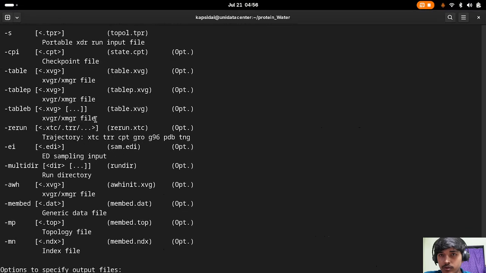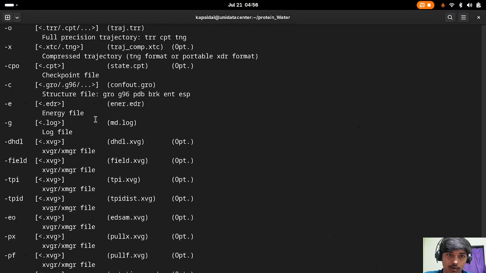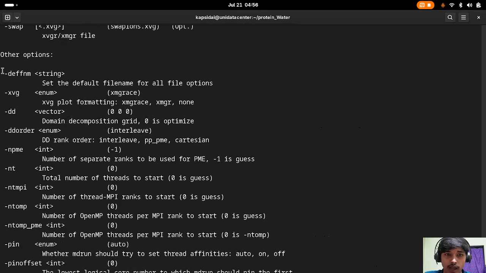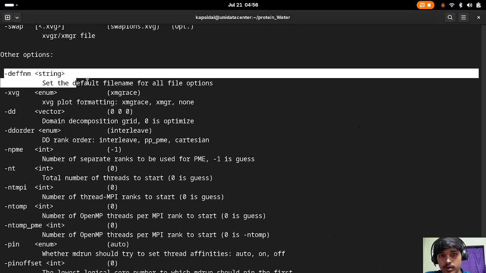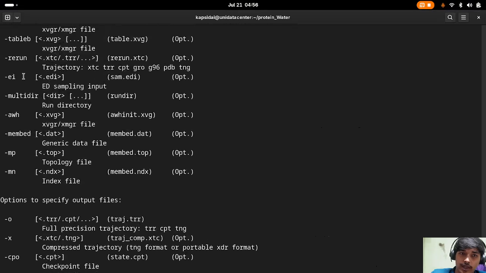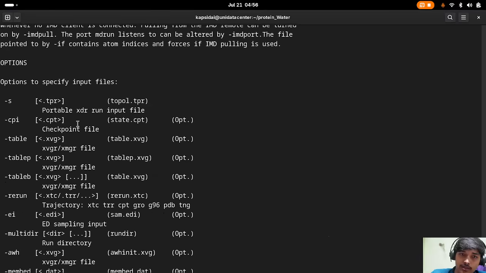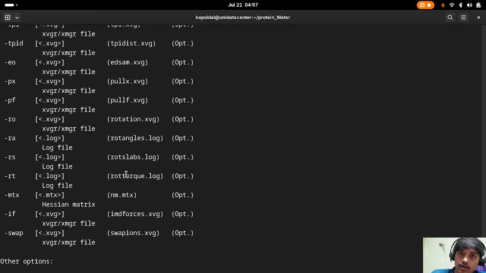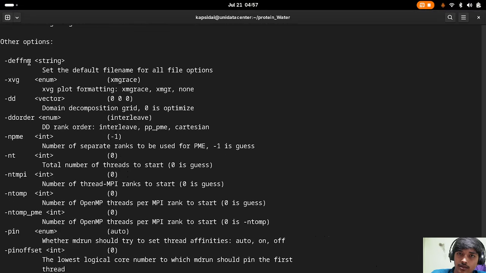For the shortest, I'll just talk about the least amount of flags you need to use such that you can get your stuff going. The first thing I like to use is the deffnm. So deffnm means default file name. There are a lot of input files and a lot of output files. What that default name does is it takes the TPR file name and uses it across all the input and output files that are needed.